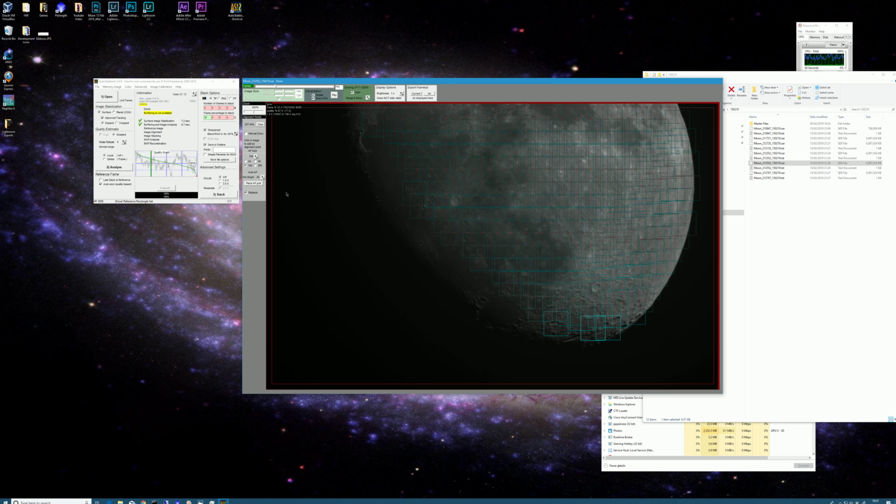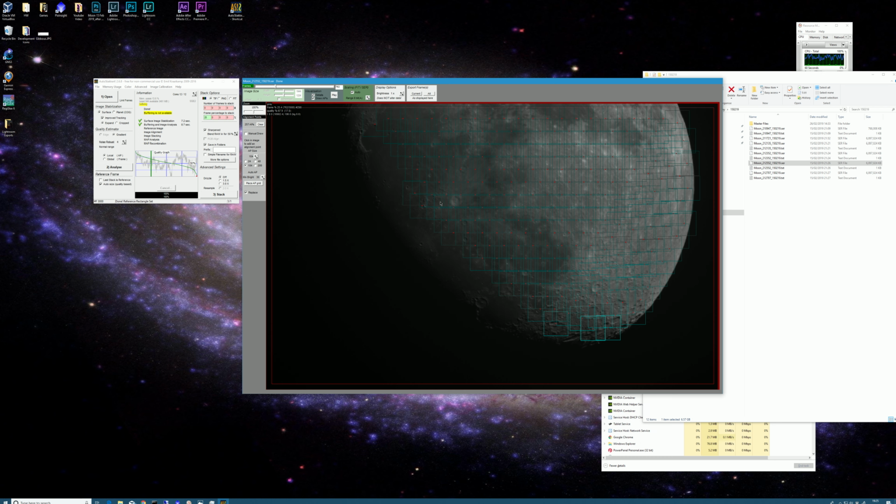Just play around with this. Get yourself to a point where you've got around about 250 odd or 300 alignment points. And then Autostakkert will use those alignment points to create the reference by which it will then stack those 25% of frames which we've selected in the previous step. So we've defined our alignment points. There's a couple more things we need to do.